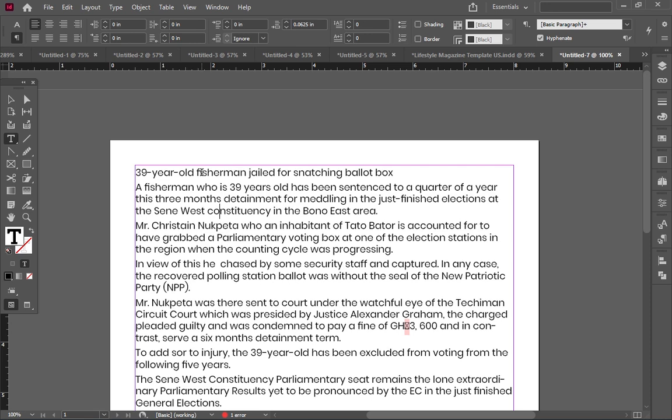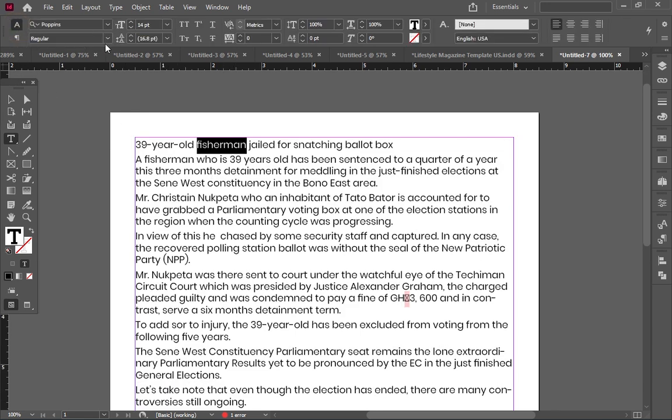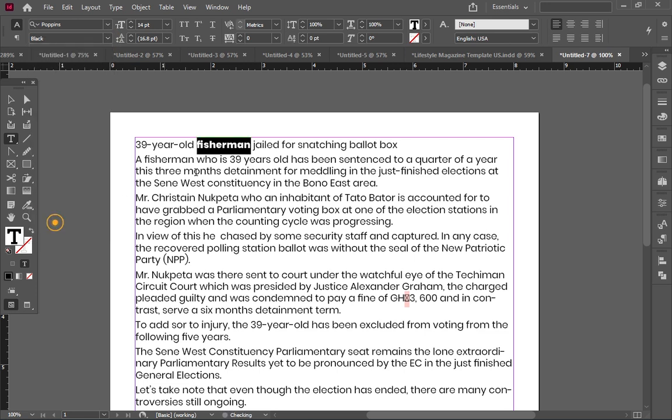So now we want to create a character style so that it makes changes to fisherman. I want to change the fisherman. Let's say I want it to be Poppins. I want it to be bold. Let me say black. Yeah, I want it to be black. I just need the same color. So now I'll select it.